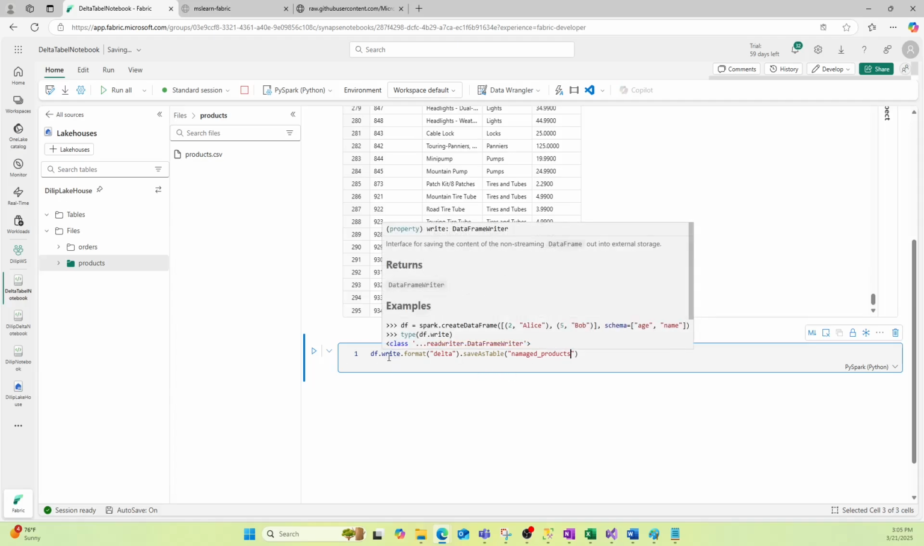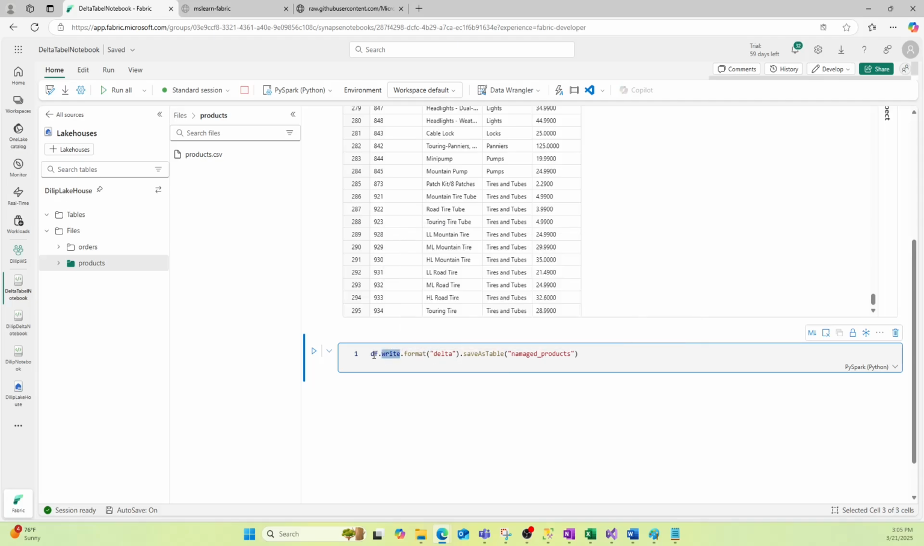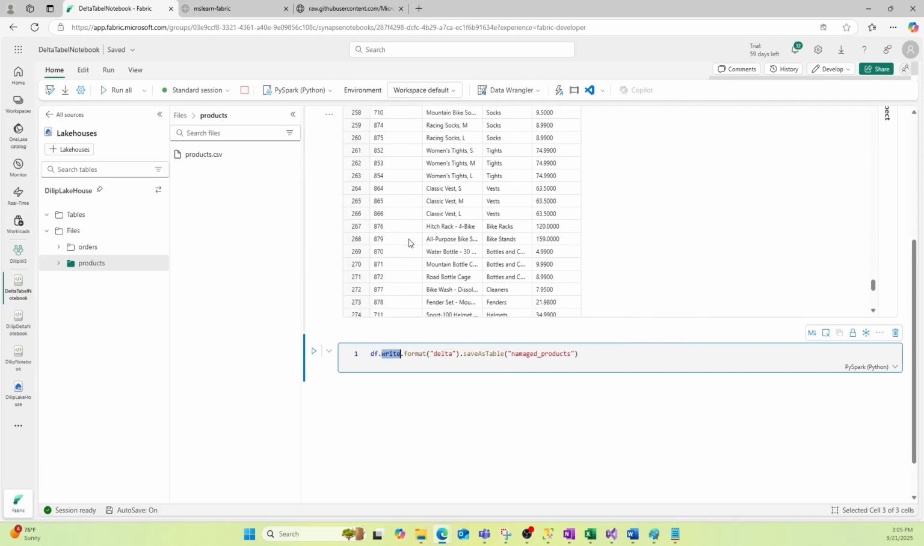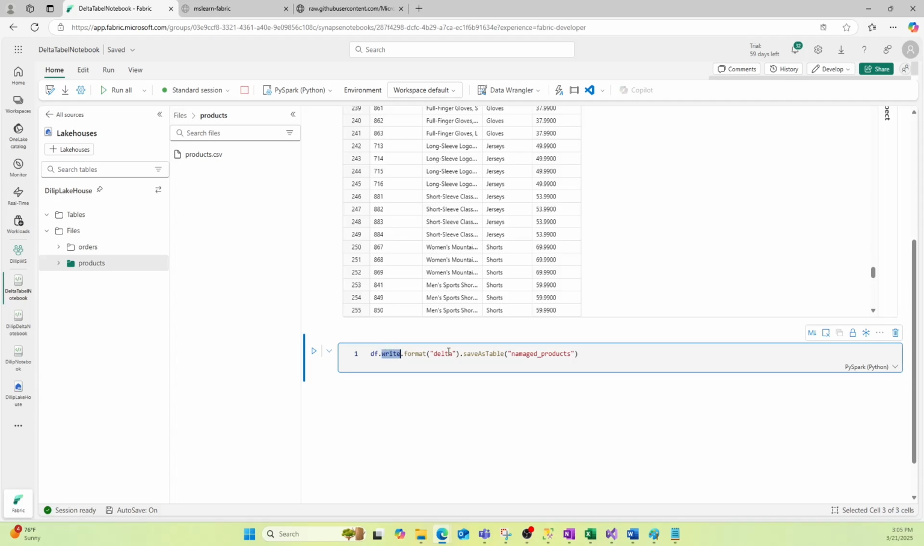Once I run this, it will write that Delta table from this DataFrame. So the DataFrame is already established, right? From this DataFrame, it's going to write the managed table. So let me run this. It will take a few seconds to write the managed table.